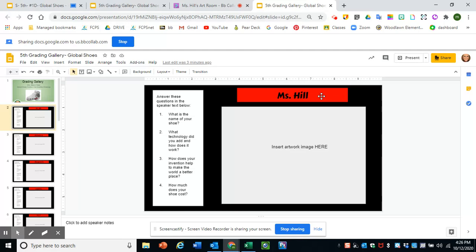The first thing, if you don't want the color red behind your name, you can click on that square. And you would go up to the area where the bar looks red with the paint can spilling. You would click on that and you could pick a different color if you want behind it. Just make sure it's a color that I can still really see your name.